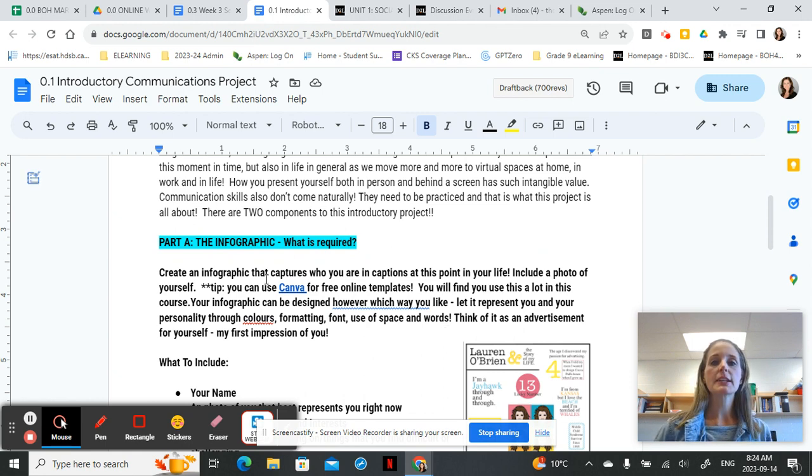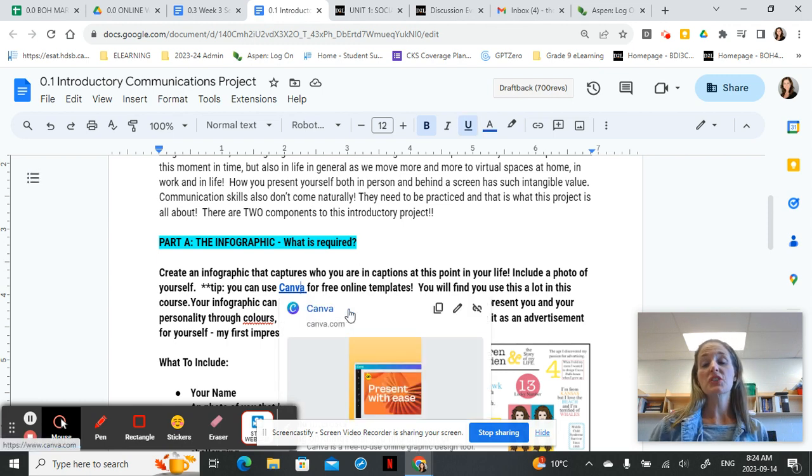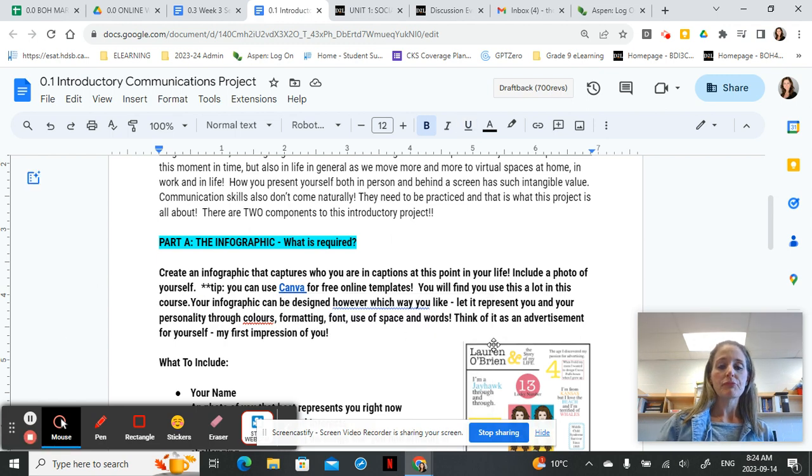So you're going to create a visual demonstration, some sort of graphic demonstration of who you are. I really recommend a program called Canva. You can use your Halton District School Board email and password to create an account. And they have a lot of really great templates that you can use, including infographic templates.